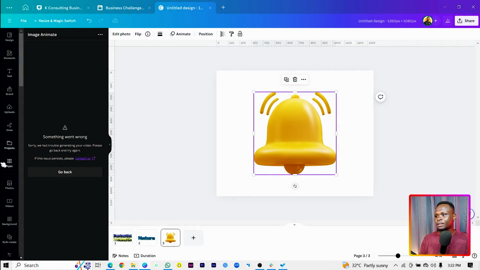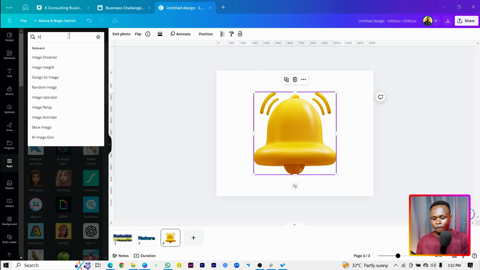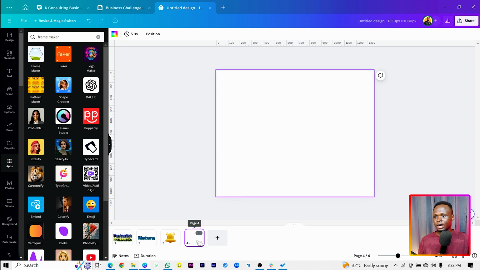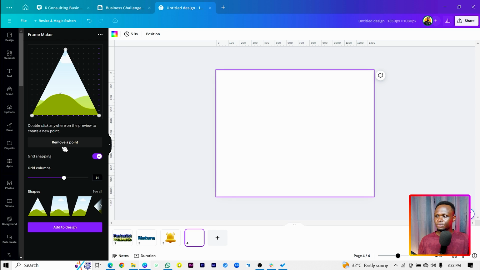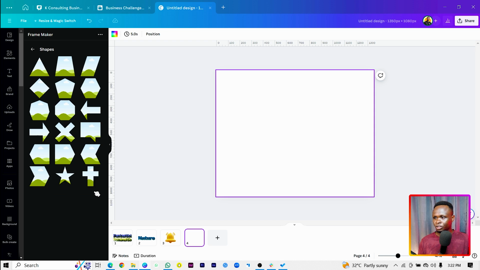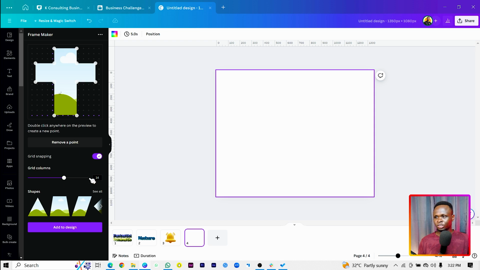Anyway, so come into apps and make sure you're searching for Frame Maker. Okay, so Frame Maker in here, and we can see we have it over here. Let me just create a new page. So once you click on it, it should open and load beautifully for you, and you can see we can do so much more. There are some default shapes in here, so let me just choose the cross for an example. If I want to customize this, I can customize it according to how I want it, and I can increase the grid columns, which gives me a lot of flexibility when it comes to customizing these.